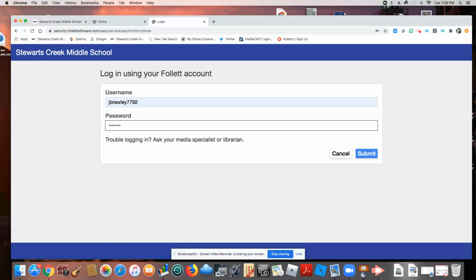What is your username and password? Same username and password that you use for any online platform that you use related to school. So it's the same username and password that you use for Clever, the same username and password that you use to log into the computers at school. It should be your first initial, your last name, and then a 4-digit number for your username. Your password is also your student ID. It's also your lunch number. So if you have any problems logging into your library account, please shoot me an email so I can help you. You're going to click Submit.